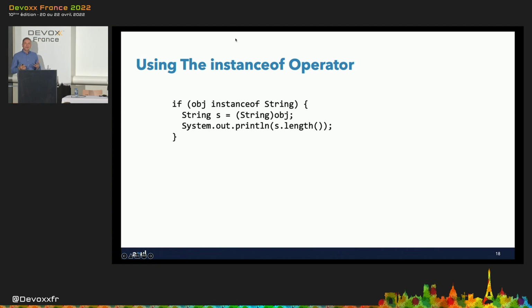Now, that's kind of a bit of a pointless thing because if we're going to do that, we're always going to do the explicit cast in the assignment. So we're just adding an extra line of code for no real value. So we must always perform that assignment with the explicit cast if we want to use that variable.